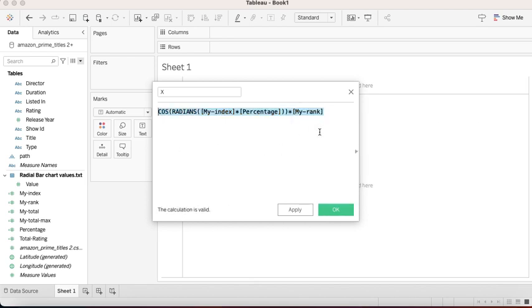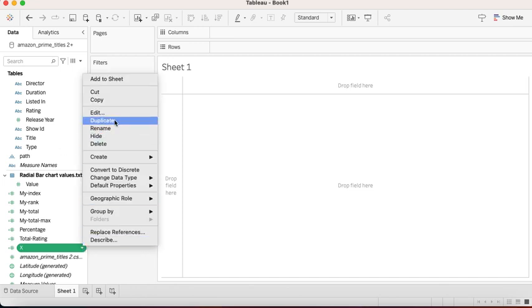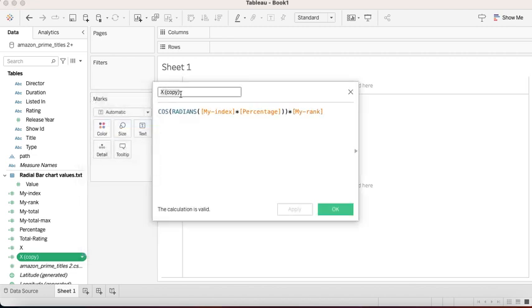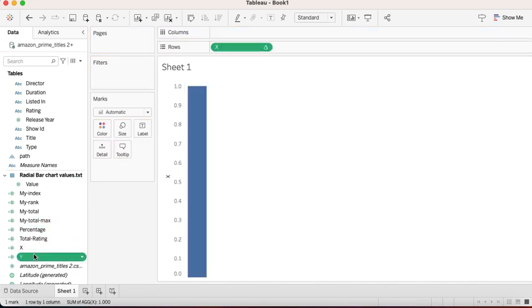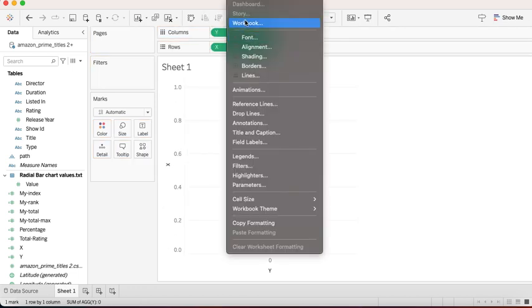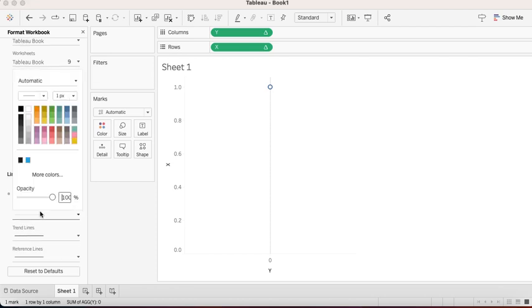And we will copy the same field, we just have to change the cos to sine in y. So we just have to duplicate it, we don't have to create another. So here we will convert it to y, and we just change the cos to sine. So now we will put x into rows and y into columns. Remove the grid lines from the worksheet, click more, the zero lines.